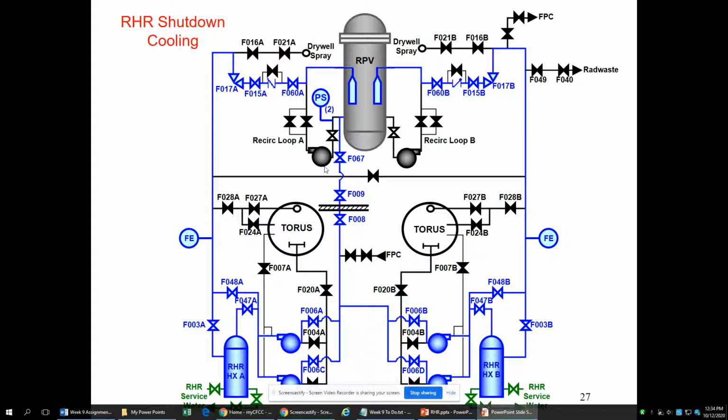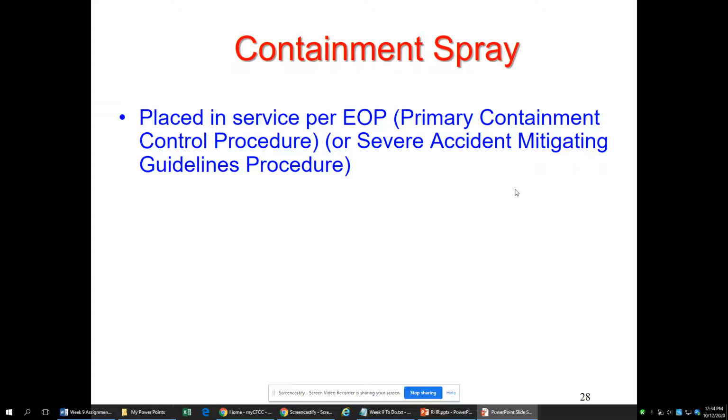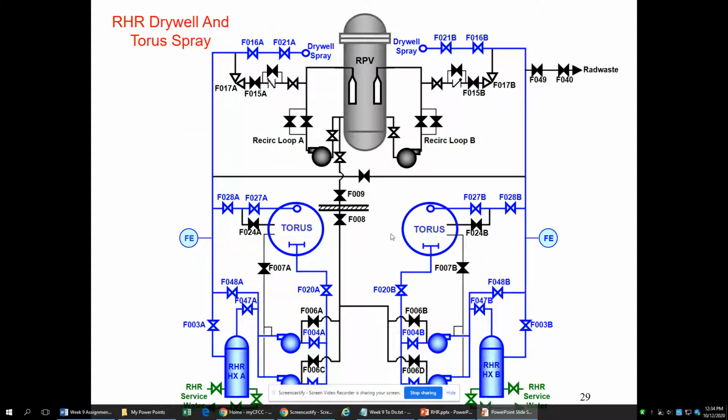So this system is using recirc for a lot of things because, again, we don't want to poke any extra holes in the reactor vessel. So containment spray, there we go, emergency operating procedure again. For some reason we're spraying the containment, severe accident mitigating guidelines procedure. So, we're in the bad times now.